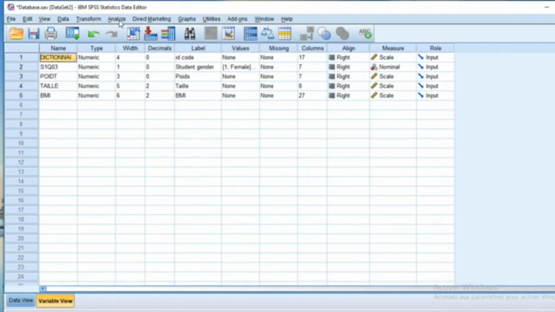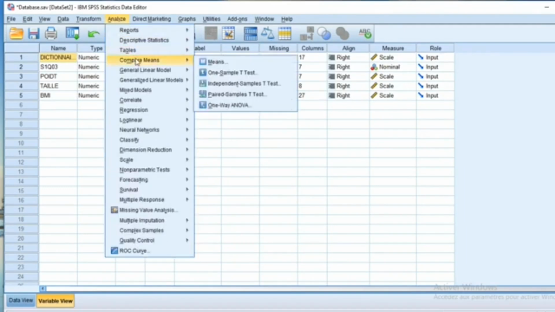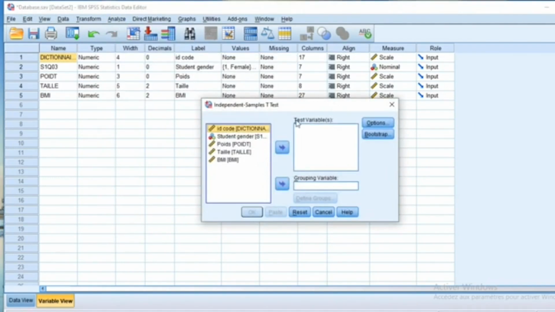To run the independent Student's t-test, we just need to go on Analyze and Compare Means. Then you go on Independent-Samples T Test, click on it, and select the test variable. Our variable that we are going to test here is BMI. BMI is body mass index. So we use the arrow to put it in the Test Variable section.